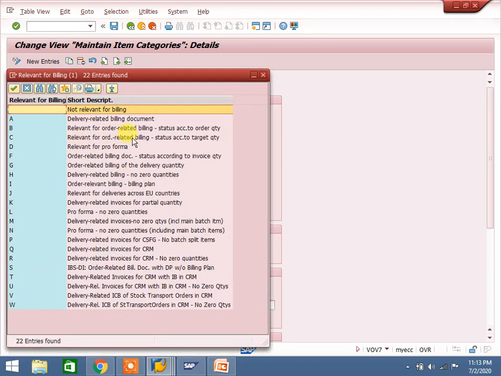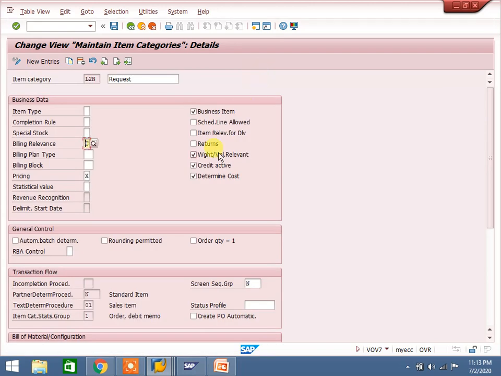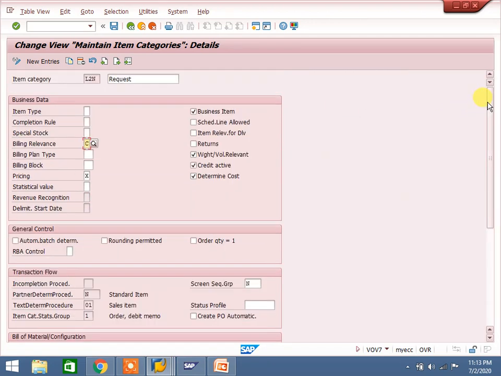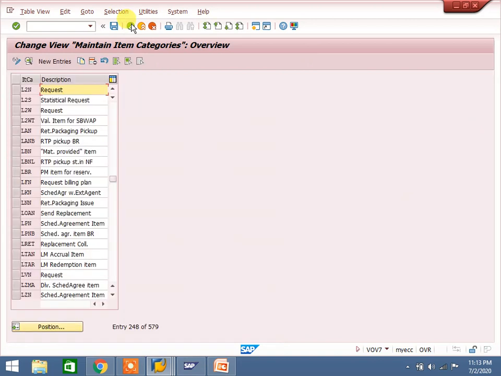C means relevant for order related billing, target quantity, status according to category. Schedule line is not allowed because we are not creating any item relevant for delivery. It is not delivery, this is not returns. This is the most important thing in item category. Debit memo is also almost the same. Schedule line category is not required because we are not creating any delivery.